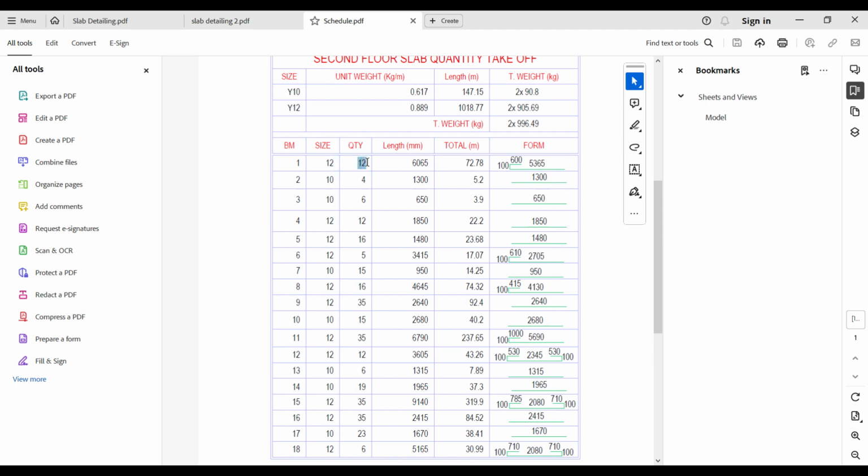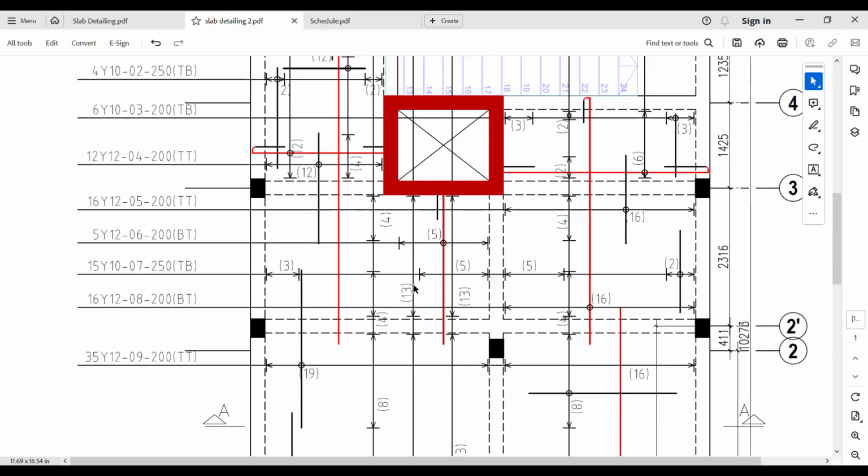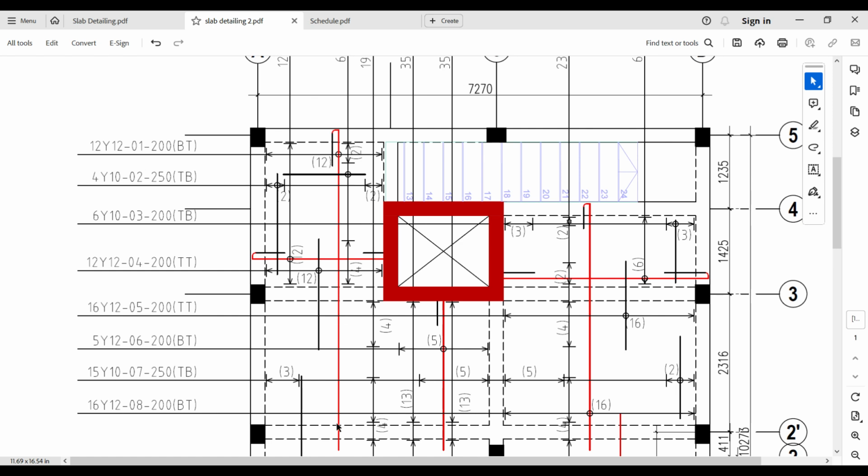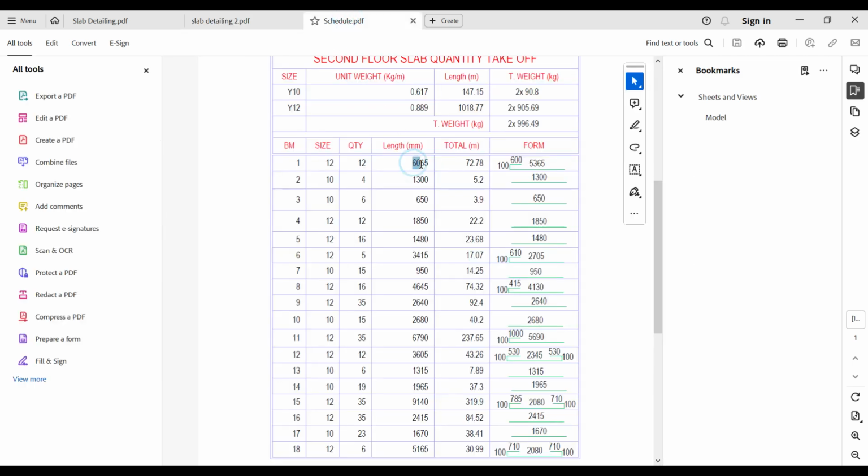So then we now have the quantities. The quantity is the number of reinforcement that you have on that slab. For bar mark 1, we have 12 number. Then we have the length. You can see this length signifies the total length. Bar mark 1 has a hook shape. You have a straight line and then you have a hook. So the total length of all those lengths is this dimension 6065. So if the iron benders want to cut for bar mark 1, this is the length they will cut. They will cut 6 meters, 65 millimeters. I hope you understand. And then this is the shape.